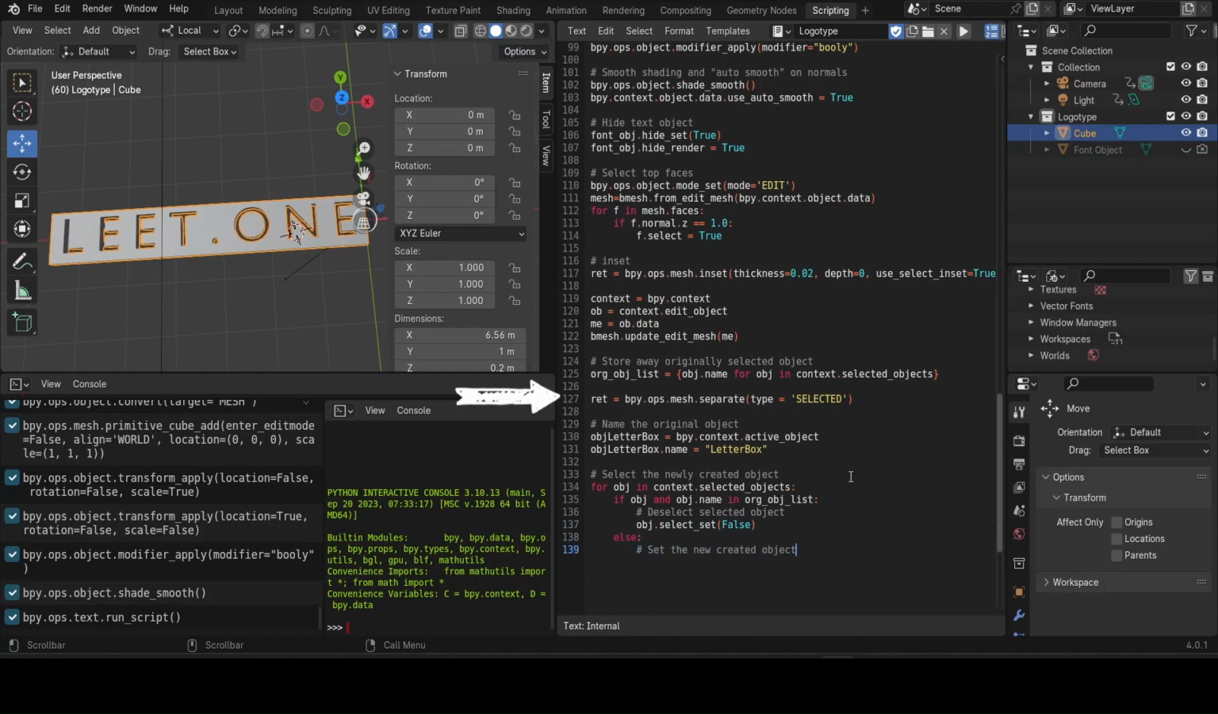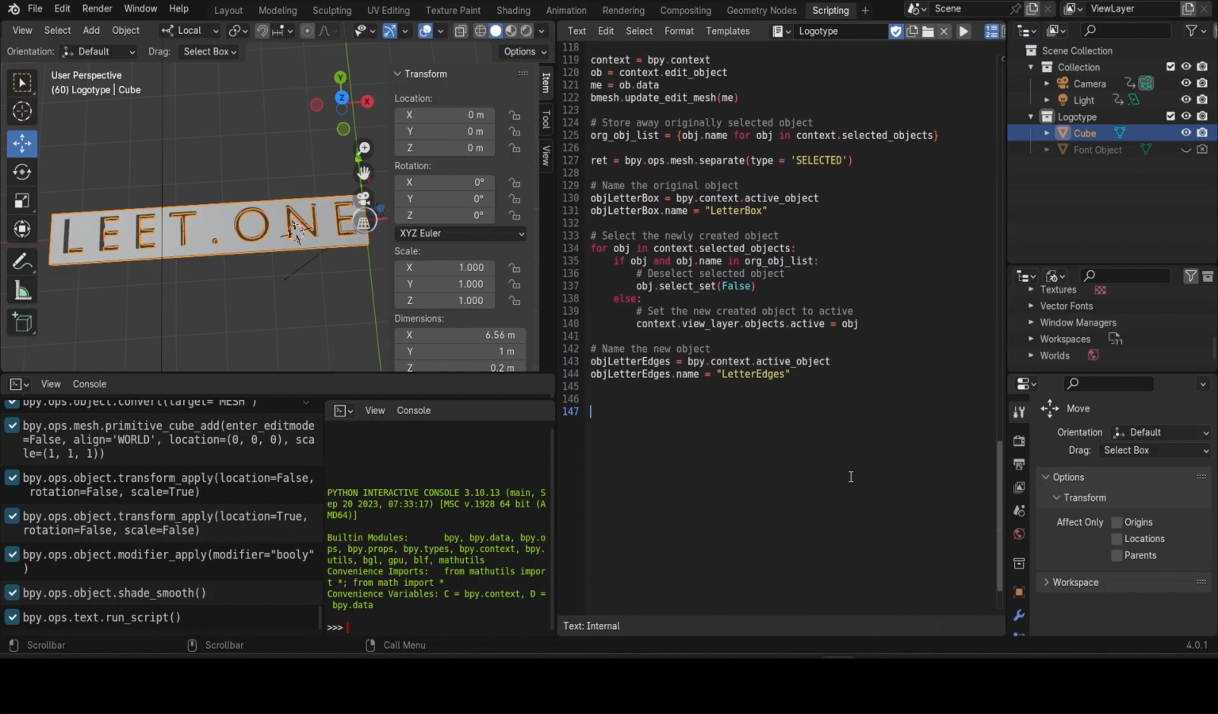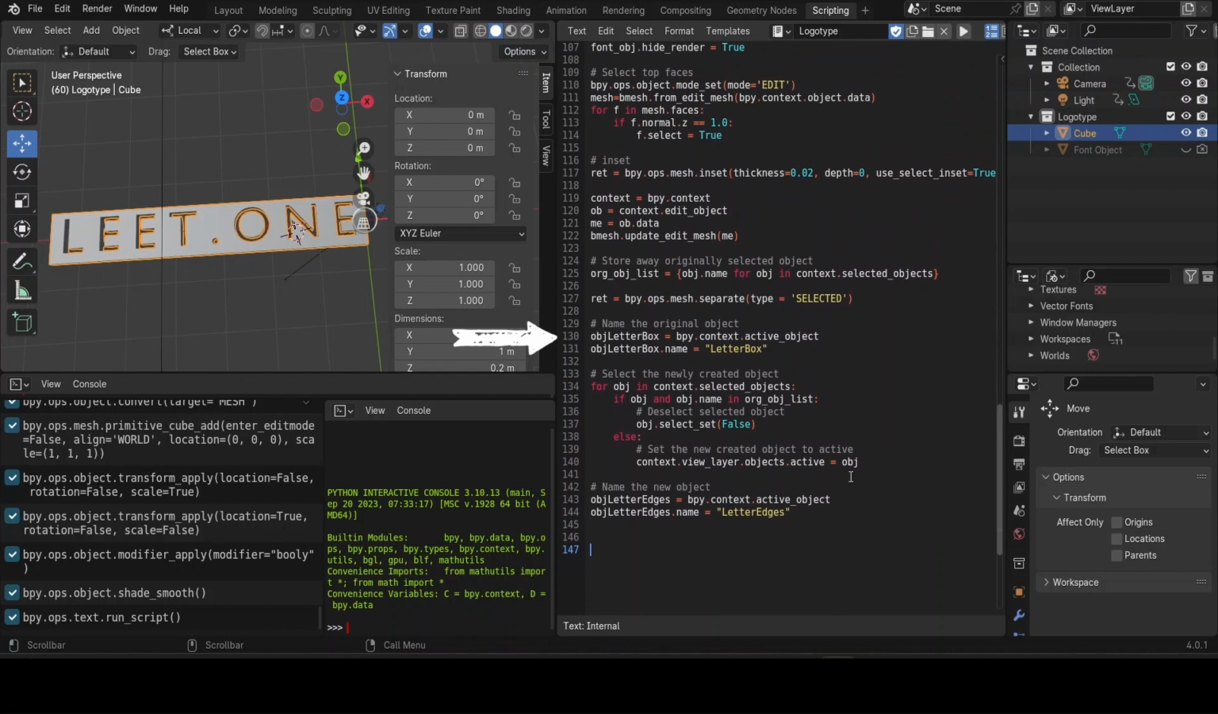Now, we need to separate the inset faces from the original object. This is done using the separate operation in Blender. What it does is create a new object from our selected faces. This technique is useful for creating distinct parts of a logo. After separation, we'll give meaningful names to our objects for better organization. The original object is named letterbox, and the newly created object from the separated faces is named letteredges.